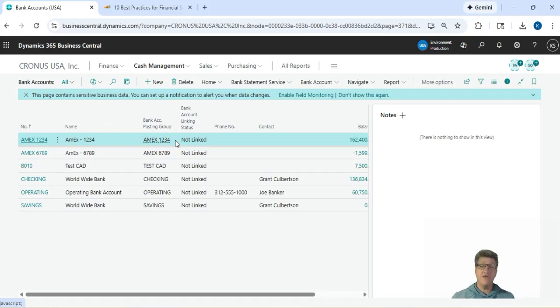The reason for this is that when you're using the Business Central bank reconciliation feature, the system is going to attempt to match the balance in the bank to the balance in the GL. So you want to have a one-to-one relationship there, assuming you are going to be using the bank rec built into Business Central.